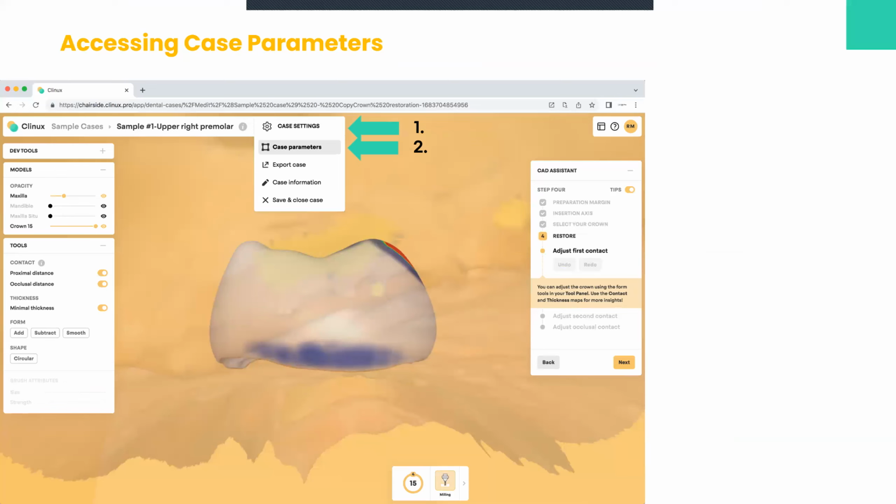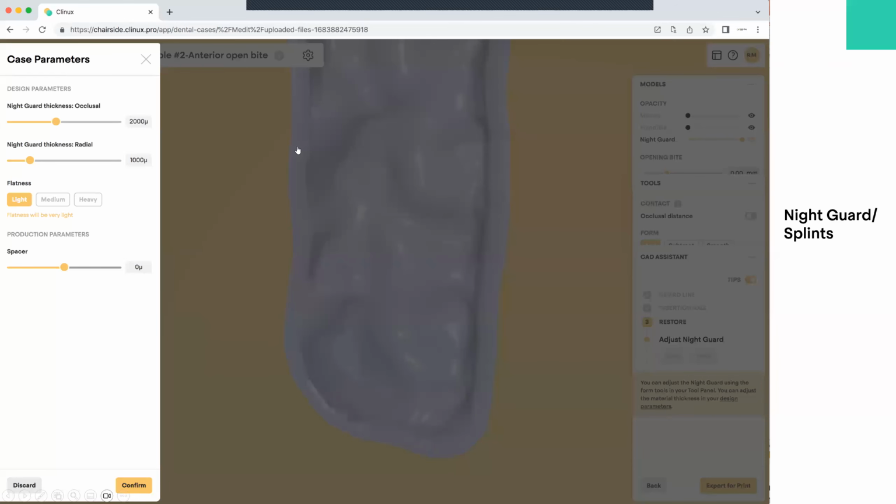However, while you're in a case, if for some reason you want to adjust the parameters on that crown or that case only, then you can come up here and click on the little settings button, and then click on case parameters. What's going to happen is we now get a window that slides out from the left. These are the case parameters. These parameters only affect the case that you're working on right now, and they will not affect your general parameters. So if normally you set up your night guards at 3 millimeters in occlusal thickness, but this one you only want at 2 millimeters, you can go ahead and change it to 2 millimeters here, click confirm, and then only this night guard will be 2 millimeters thick, and subsequent night guards will go back to the 3 millimeter thickness, if it makes sense.